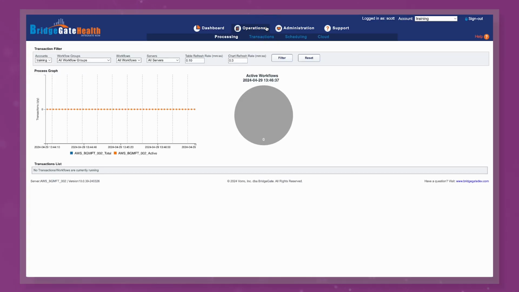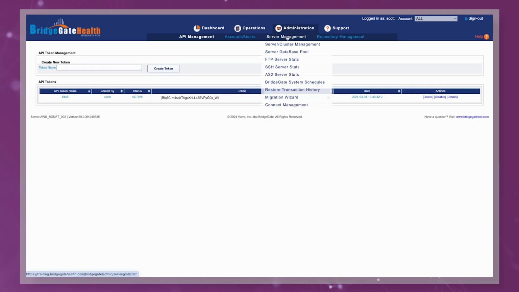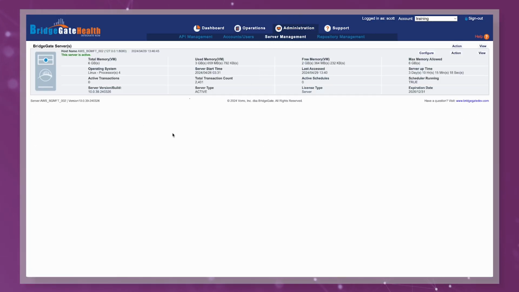Within the product, we have full visibility into everything that's happening. So you have administration, you have the ability to look at the server, and Bridgegates can be clustered across many physical servers. So in this case, we just have one, but you see how much memory is being used, how many active transactions on the server, all of this. You don't have to dig into low-level log files. All the information is available within our easy-to-use portal.